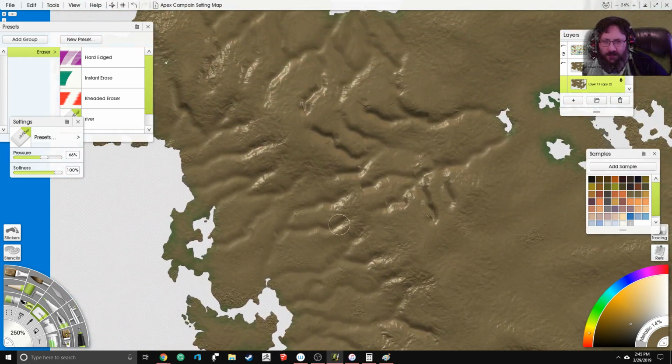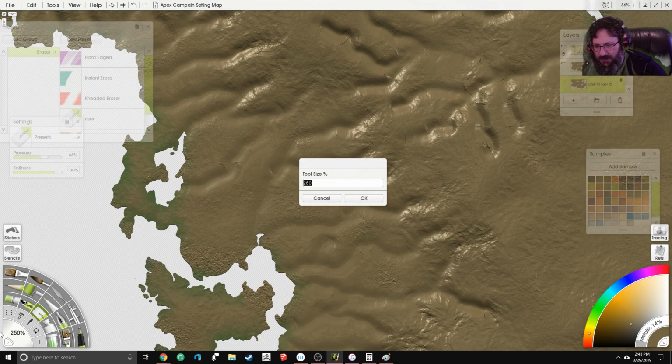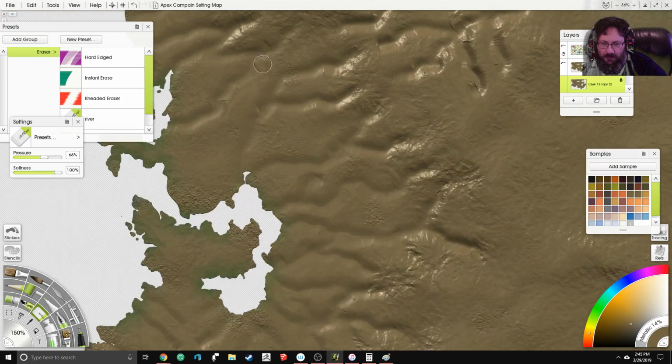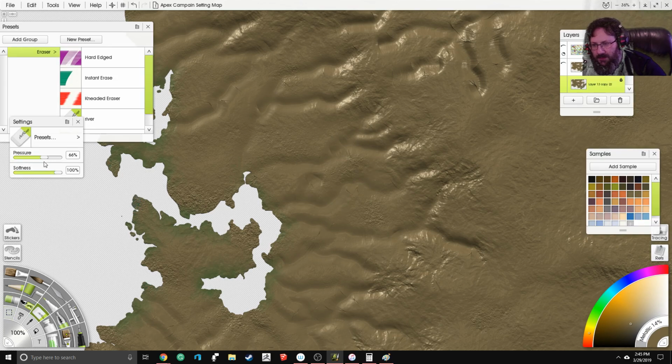Okay, let me show you what I'm going to do in essence. We started at 250, then we're going to go to like 150, and we're going to repeat this process. It actually might be a little too big, so let's go 100. We're also going to reduce the softness.